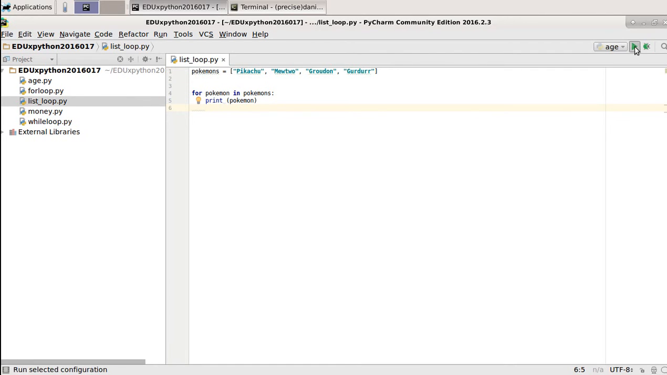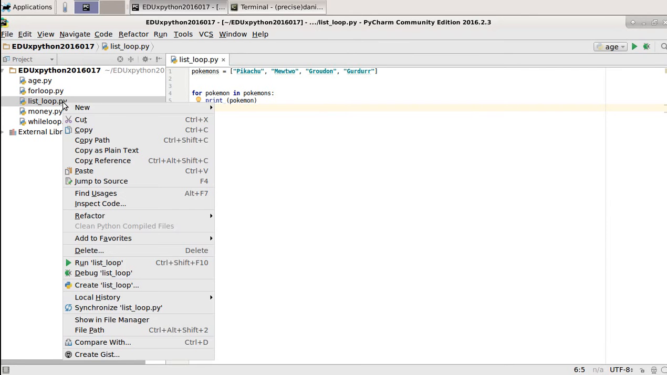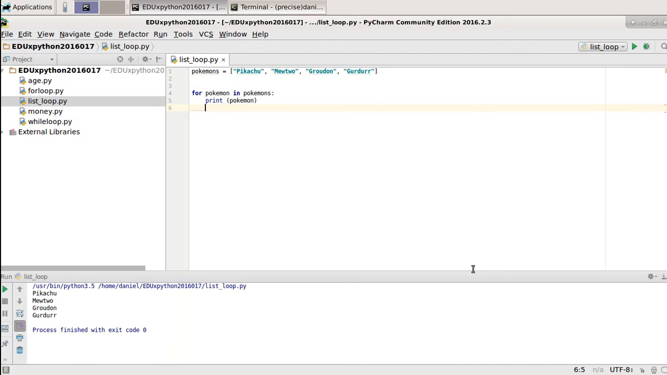Now let's test it. We right click on the file and then click on Run List Loop. As you can see down the bottom here, each one of them is printed out nice on a new line. Pokemon here is the variable we print out. Why? Because this for loop will make Pokemon equal to each element in the list one by one. Now that's one way to do it.